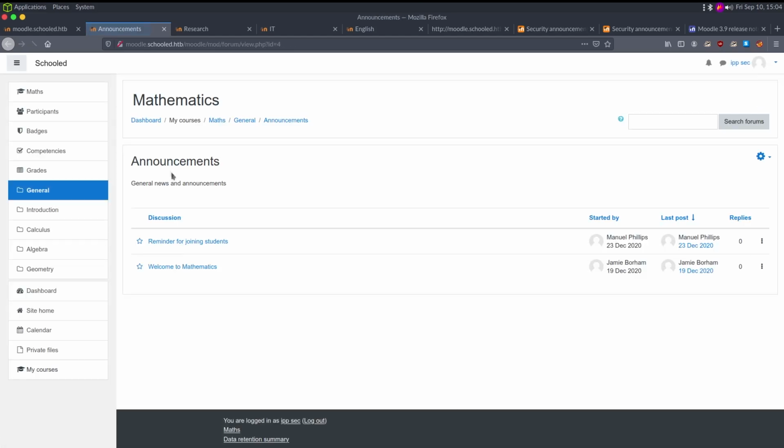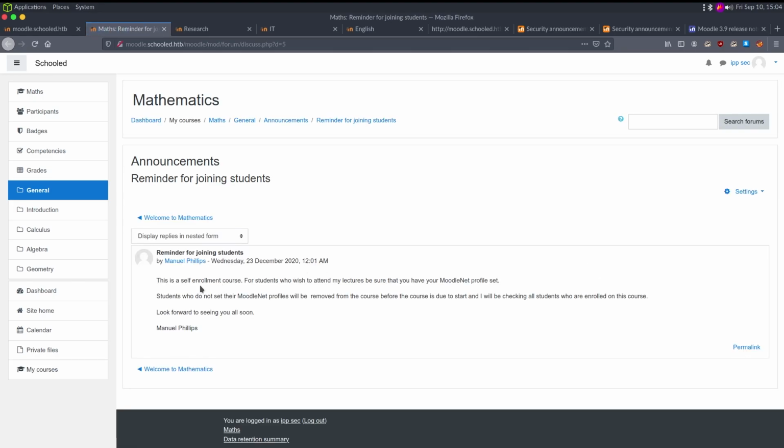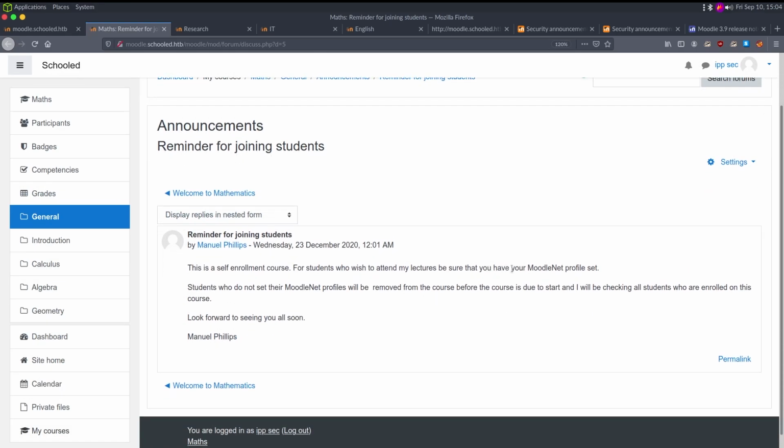If I look at announcements, we can see one announcement from Phillips and one from Jamie. Reminder for joining students. This is a self-enrollment course for students who wish to attend my lectures. Make sure you have your Moodle net profile set. Students who do not will be removed from the course before they start, and he will be checking all students who enrolled in this course. So generally whenever I see someone will be checking something, especially in a CTF, I know there's going to be some type of automated interaction.